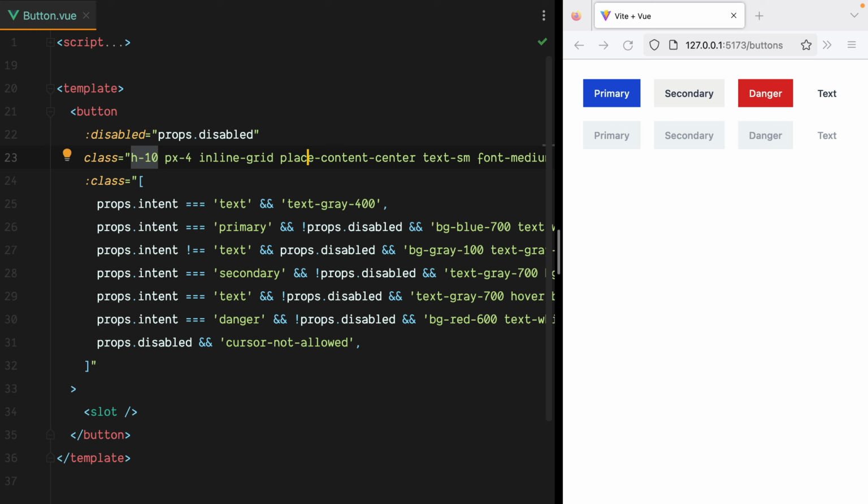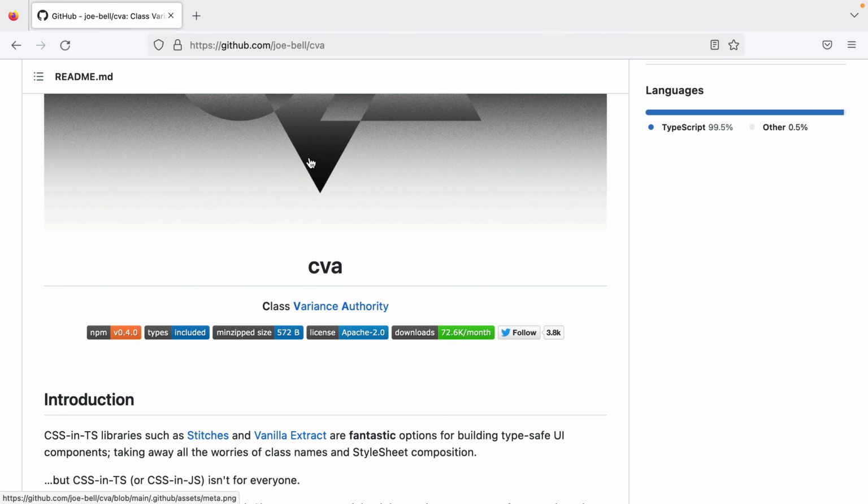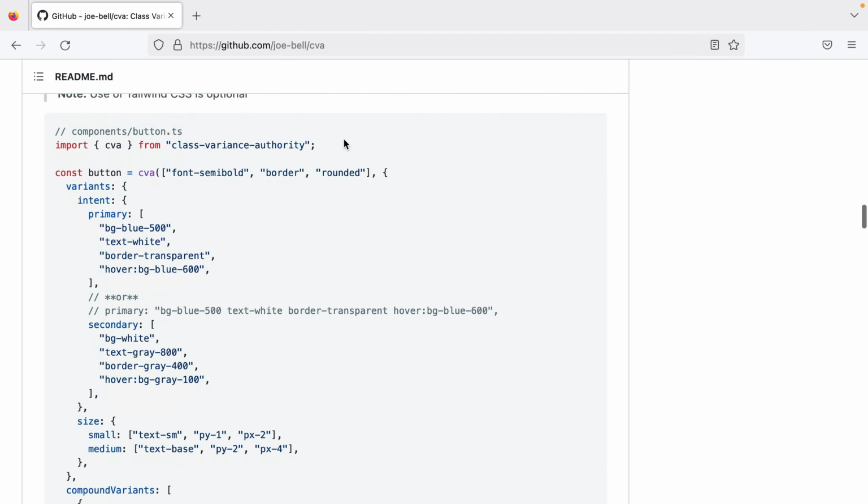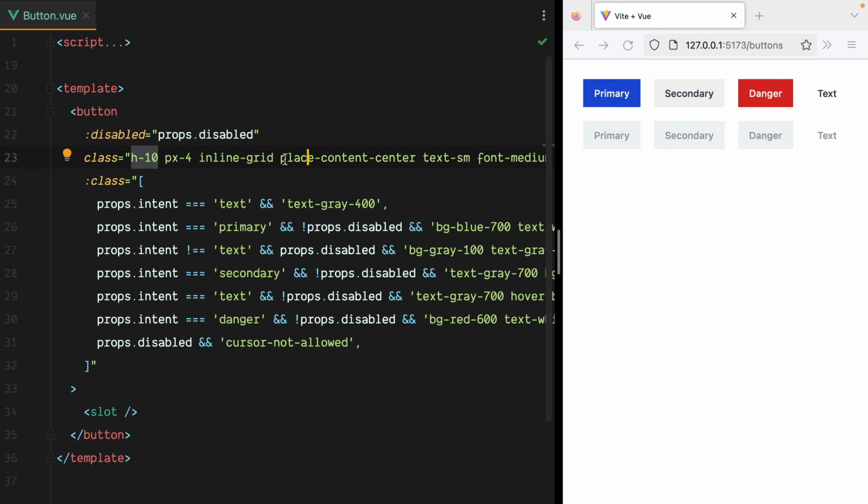This is better, and sometimes I do it this way, but when dealing with many different conditions and classes, I reach out to a library called Class Variance Authority. I have no idea why it's named like that, but I freaking love it. It's a small library, basically a function, and what it does is, it allows you to define stuff like this, but in a way that's more readable and easier to understand.